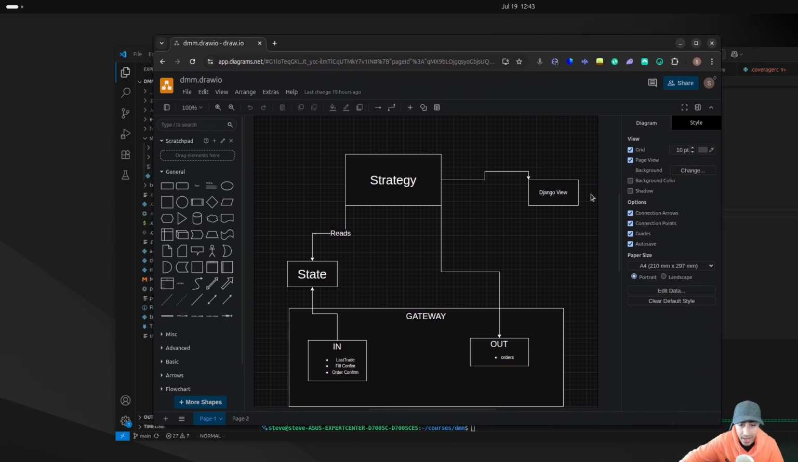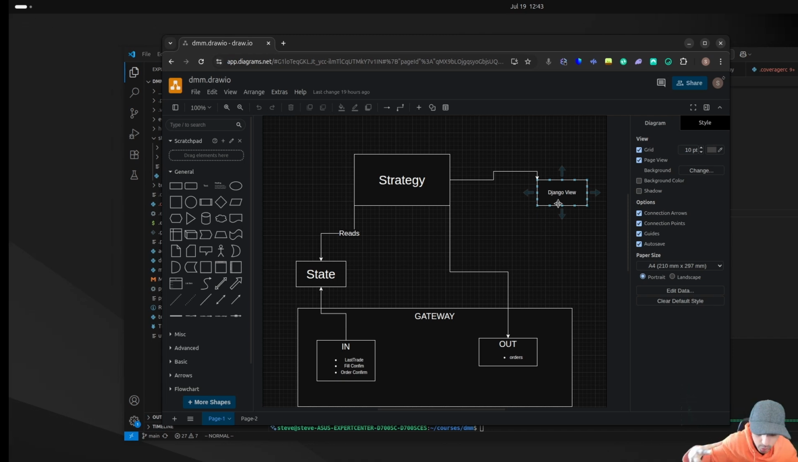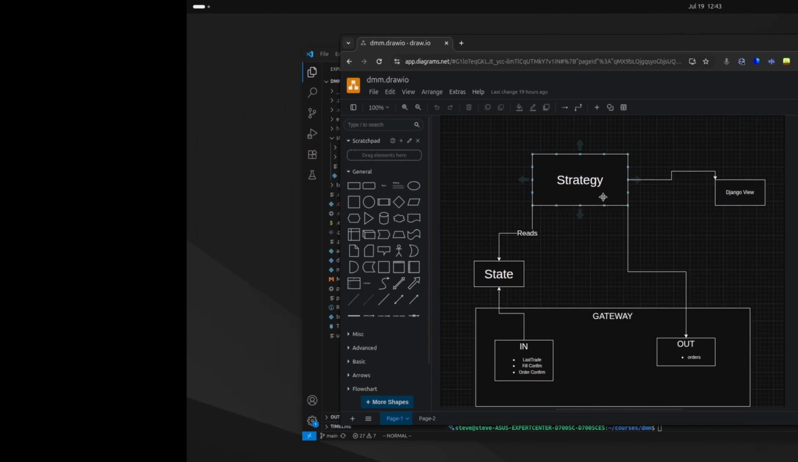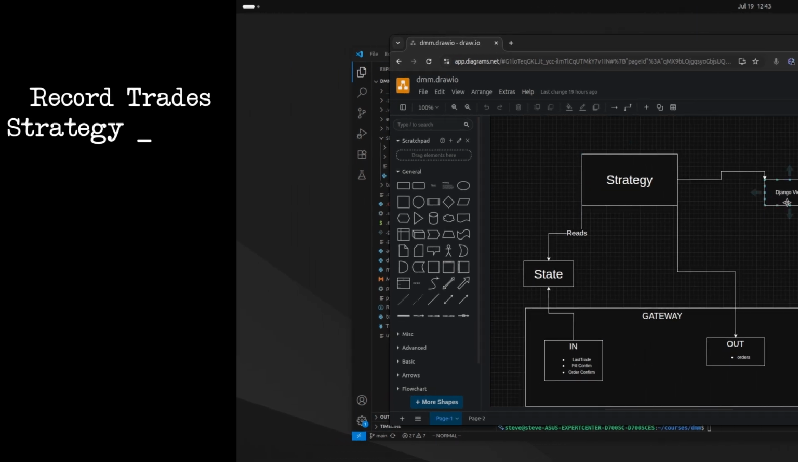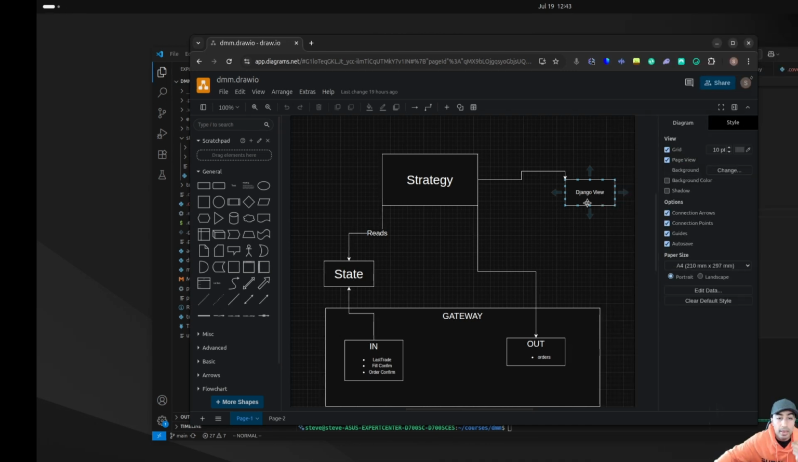And anyway, I've put this little thing here. That's good coffee. I've put this little thing here, Django view, and what this essentially is, is we're just going to record everything as the strategy is going, and we're going to be able to have a little front end or view as we run things. So let's go straight to the code.